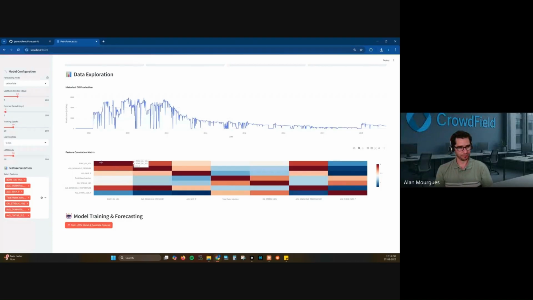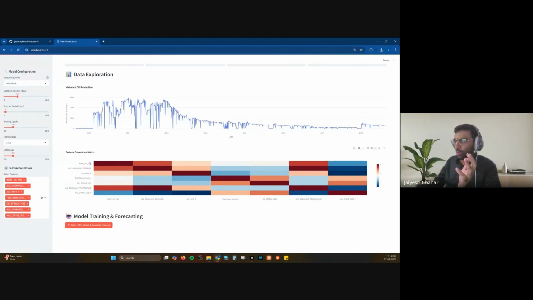The parameter of interest here is bore oil volume, basically the oil volume per day. So here you can see that total water injection and on stream hours are somehow not having that much impact on our model. So we can drop those if you want. Okay.